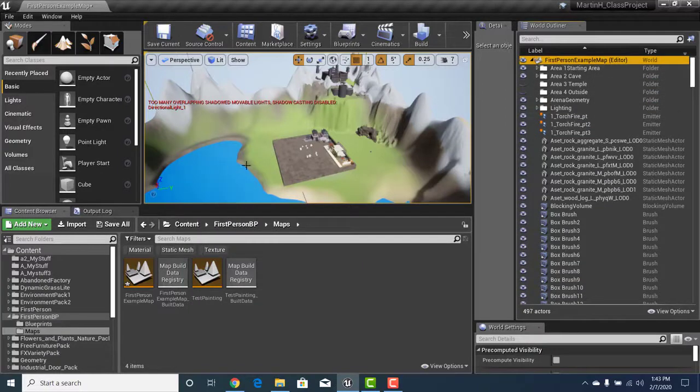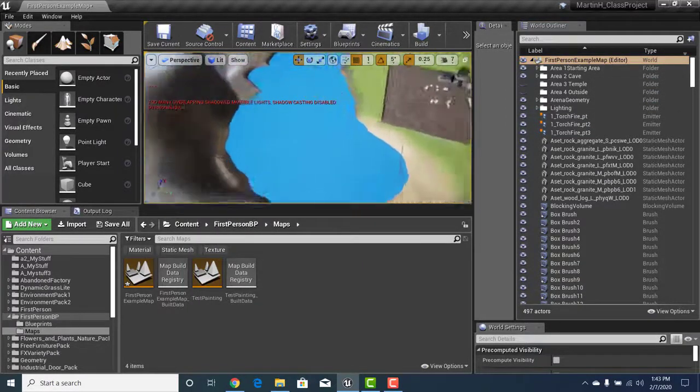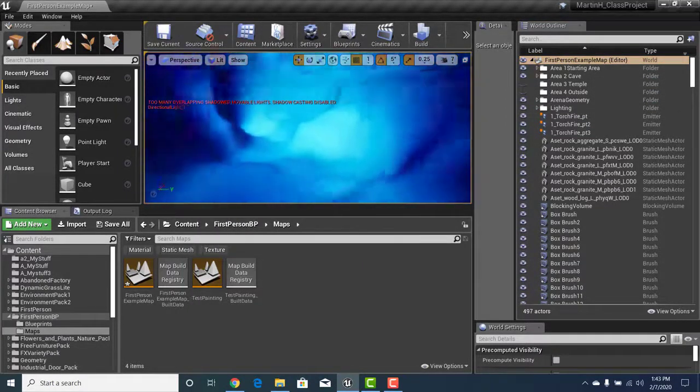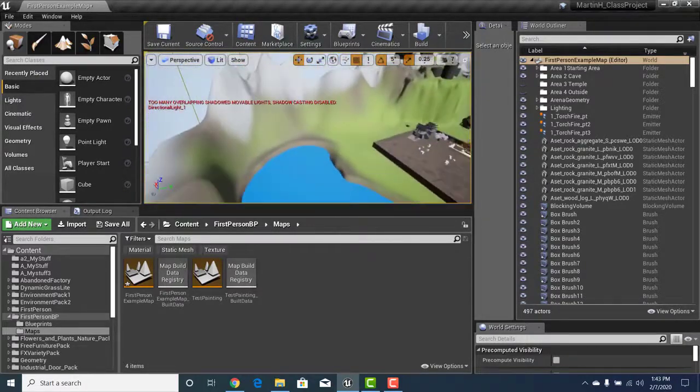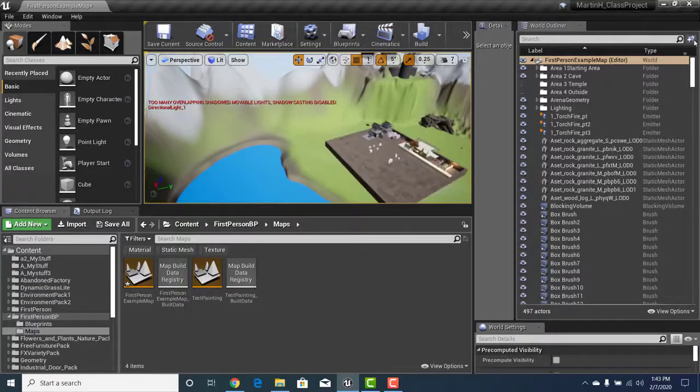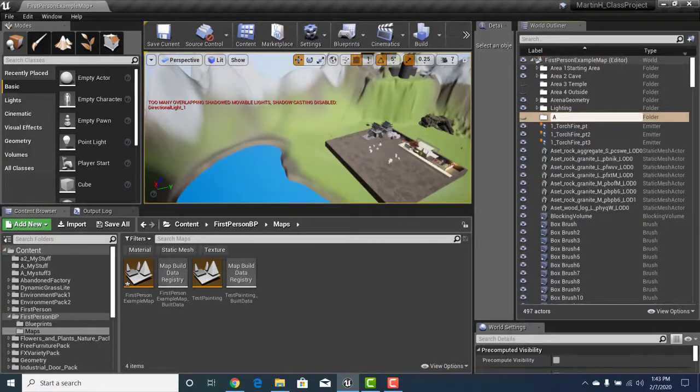And you know what? It just hit me. If we are going to have something, let's say in the ocean level or in the area where you're going to be underwater, that could be another area. So let's go ahead and create another folder for that. And let's say Area 5 Underwater.